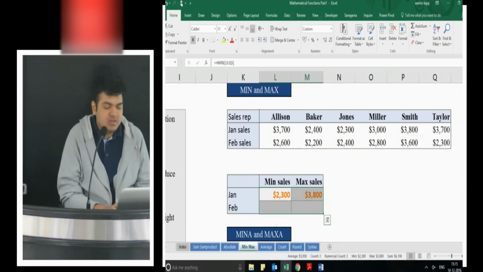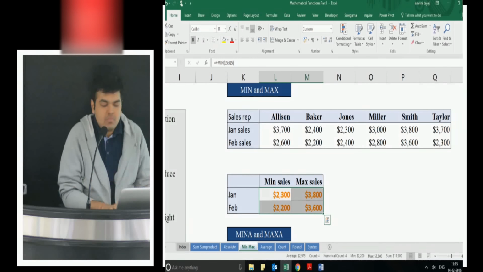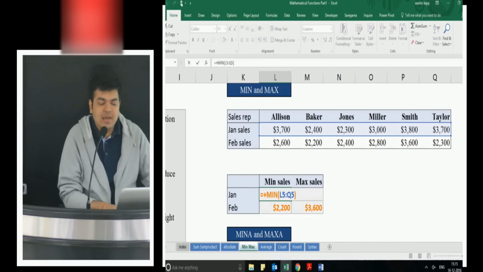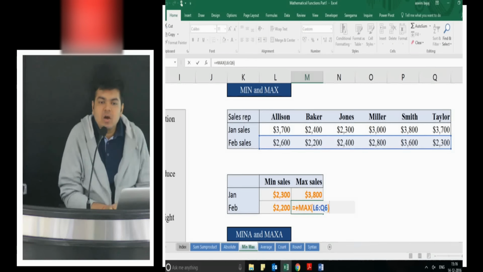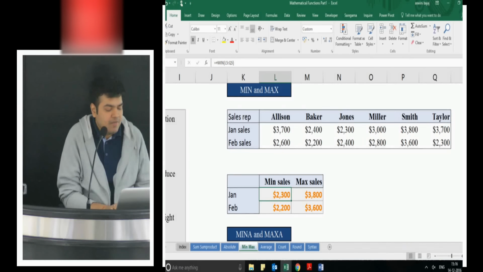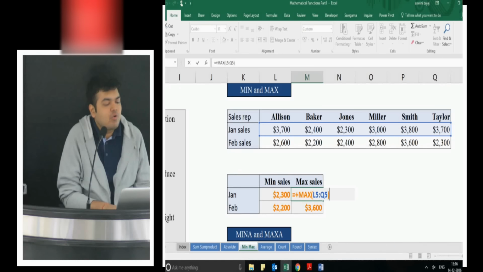And we already did Control D. Since this was the minimum of this area, this is the minimum of this area, this is the minimum of this area, this is the minimum of this area. All I did was Control D: a min function and a max function and a Control D.